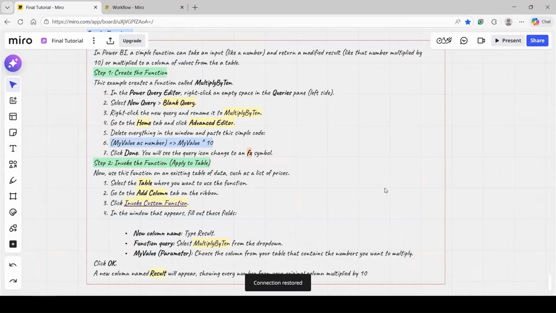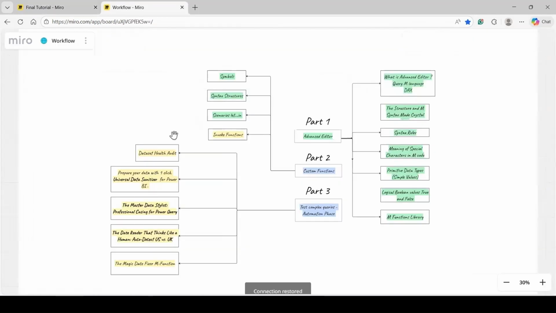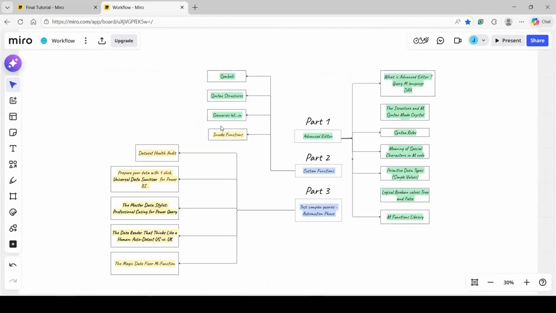So now, my friends, we have finished with the last chapter from custom functions, part 2. So basically we are moving now to the third part.